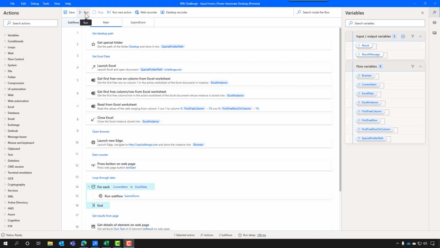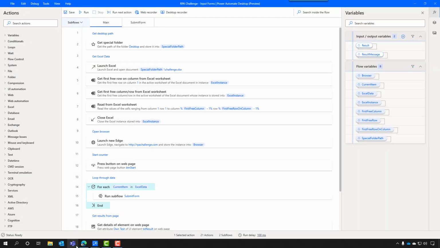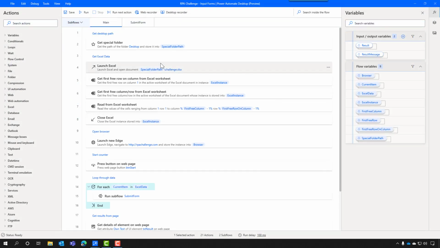But before I run this process, I need to close down some things. I need to close down the Excel I just showed you, and I need to close down the Power Automate website. And why is that? It's because I assume with my process that none of that is open. So I assume Excel is not opened, and I assume that Edge is not opened on the machine I'm using here.